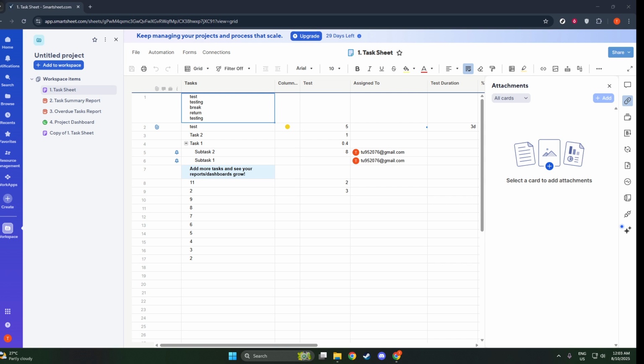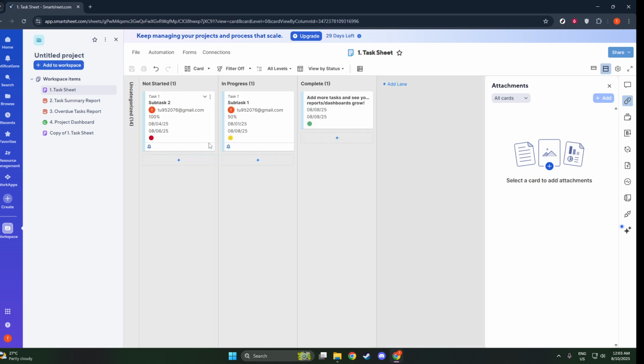Next, we have the card view, which is particularly useful for visualizing tasks and workflows. To switch to this view, simply click the View drop-down in the toolbar and select Card View. This transforms your rows into Kanban-style cards, which is a fantastic way for those who prefer visual project management. Each card can be clicked to reveal a detailed panel of sheet fields, allowing for easy updates and a more focused view of each item.